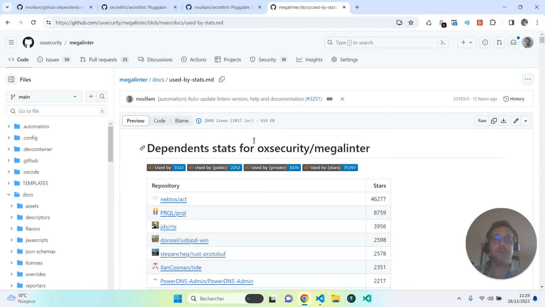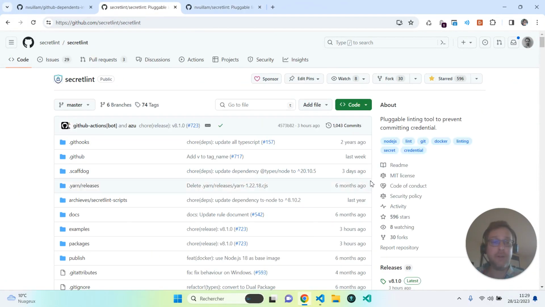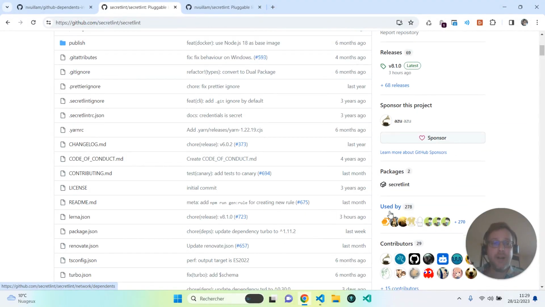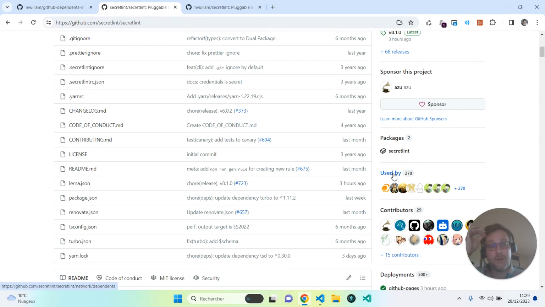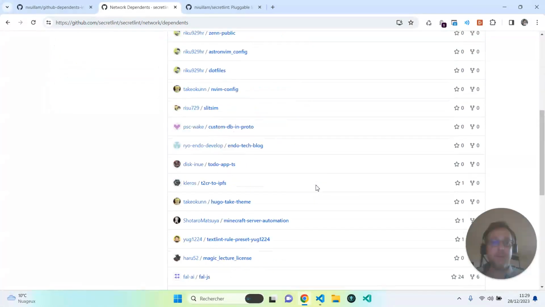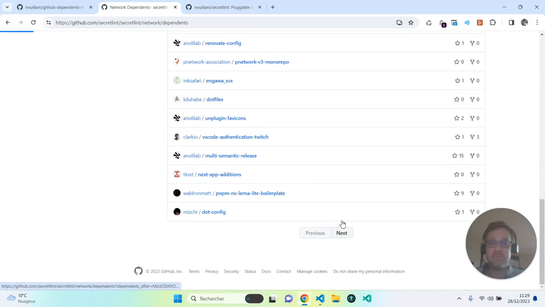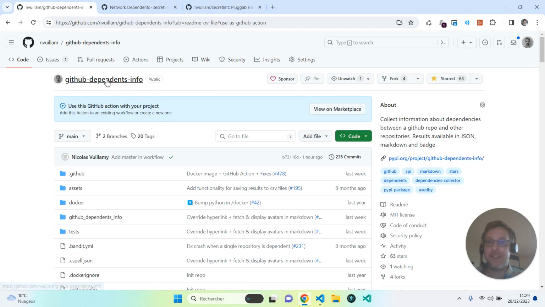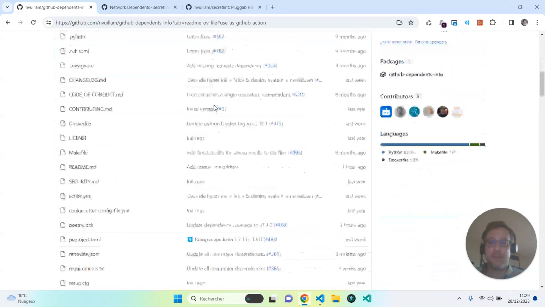But what if I wanted to do that on any repository? So let's take, for example, secret-lint. We see that secret-lint is quite popular. There are almost 300 users. But who are they? Do I really want to browse all the pages? No. So what I will do is use a package named GitHub Dependents Info.